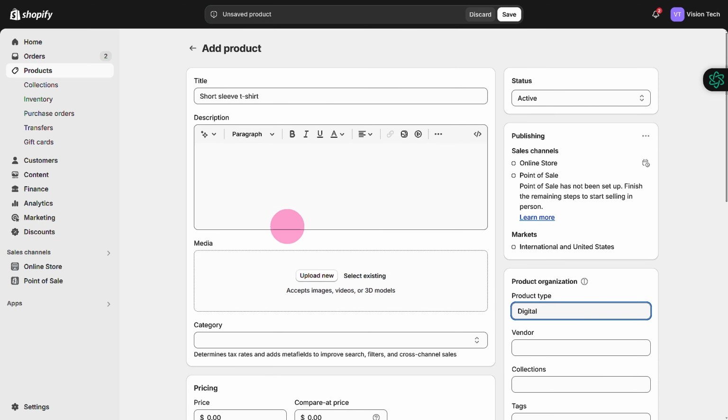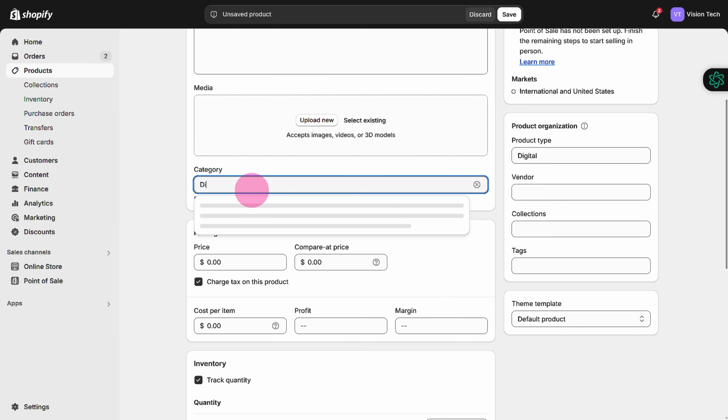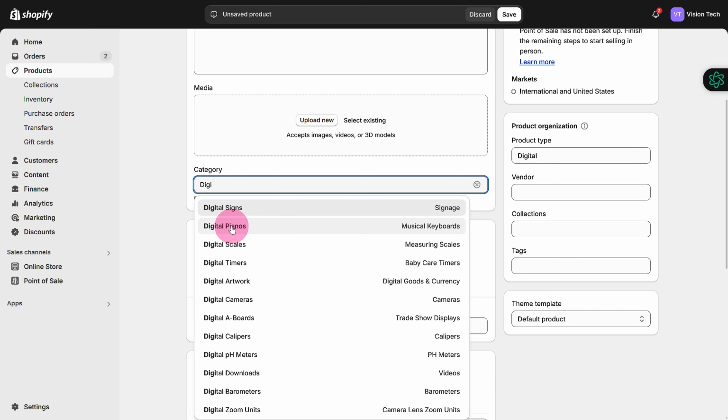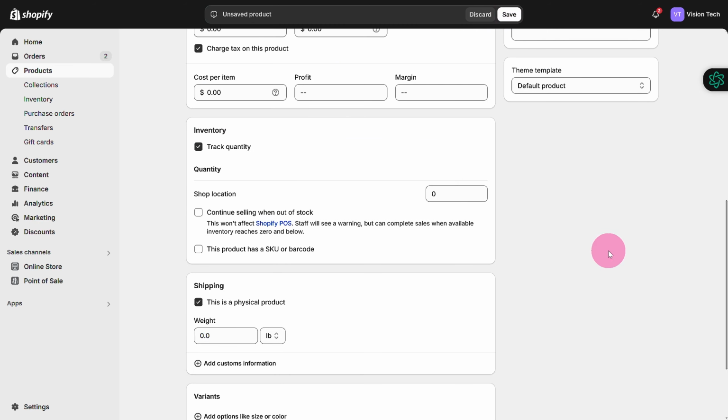So you can see we have media category. You can select in here digital as well. So everything is basically available in here. You can see digital sign, digital pianos, digital scales and everything. So eventually once you do that, click on save and your digital product is added onto your Shopify account.